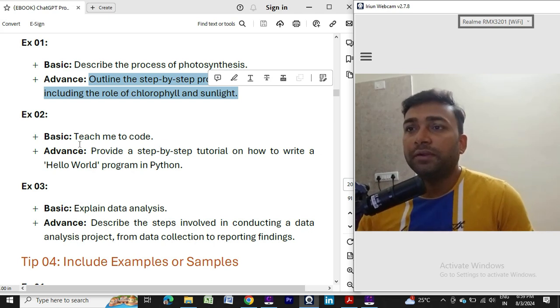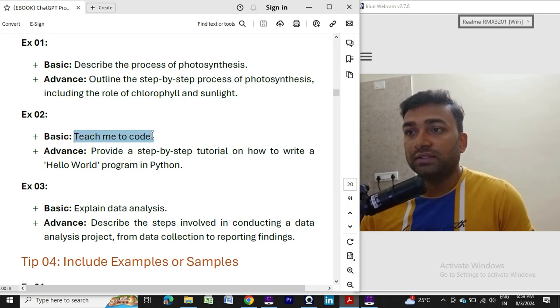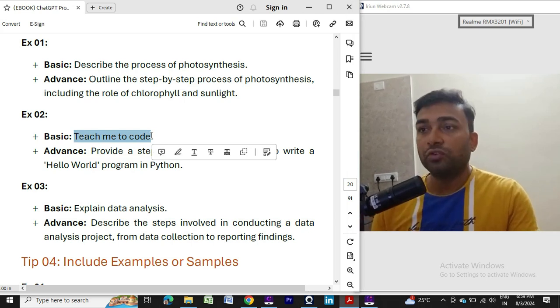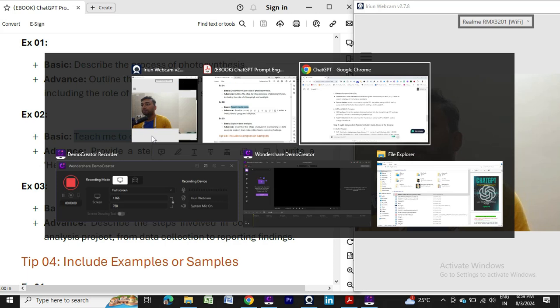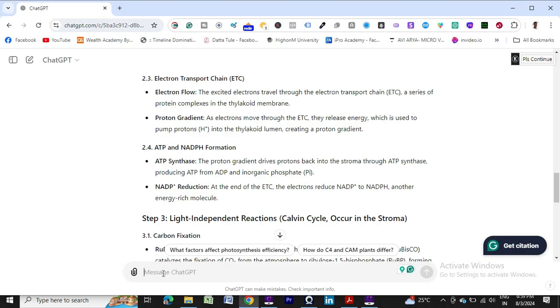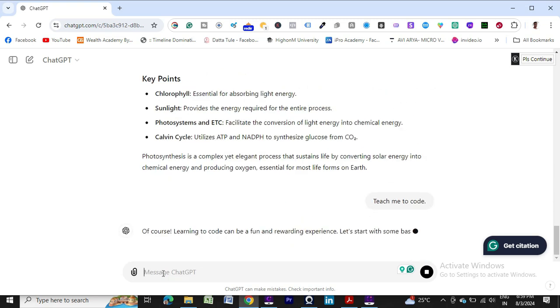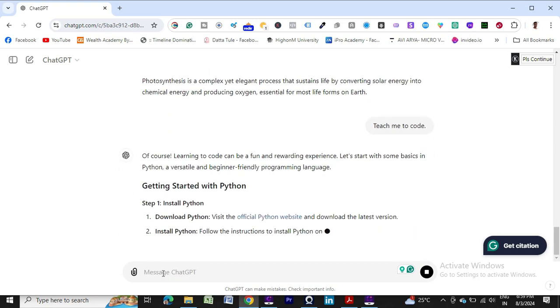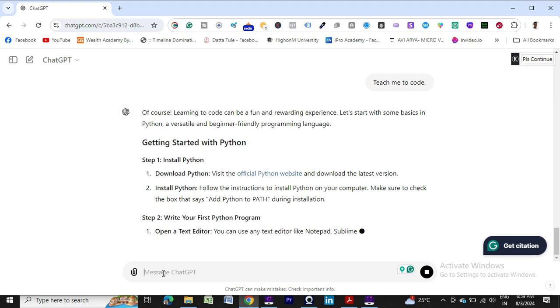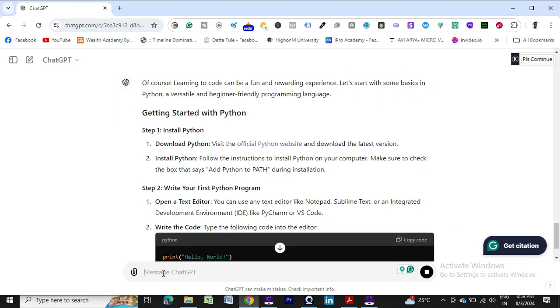So let me go to one example, I will show you practically. I am writing to ChatGPT: teach me a code. It will be confused about which code I am asking, whether it's a Python code, a Java code, or what code I want. See, it says, of course, learning code can be a fun and rewarding experience. Let's start with some basics in Python, a versatile and beginner-friendly programming language. So, getting started with Python. Suppose, install Python. How can you install Python? All these things are given.